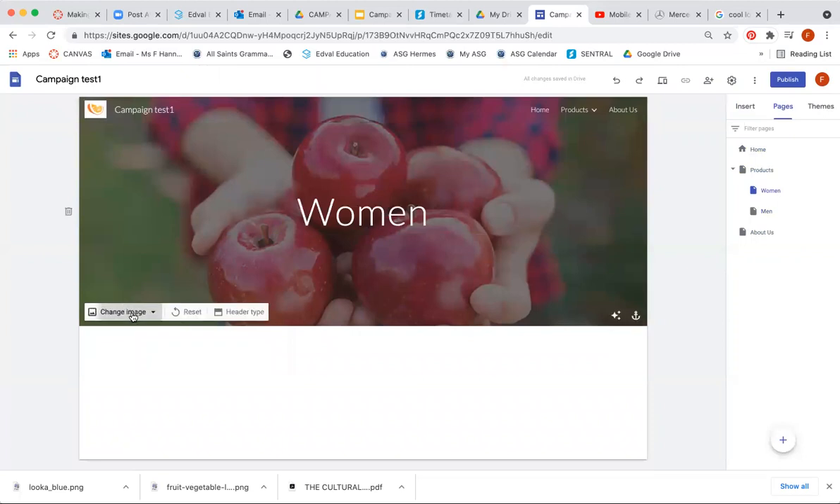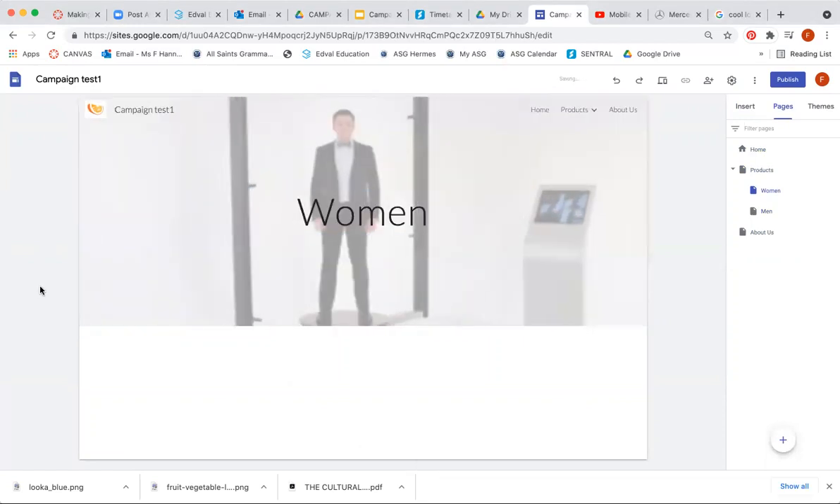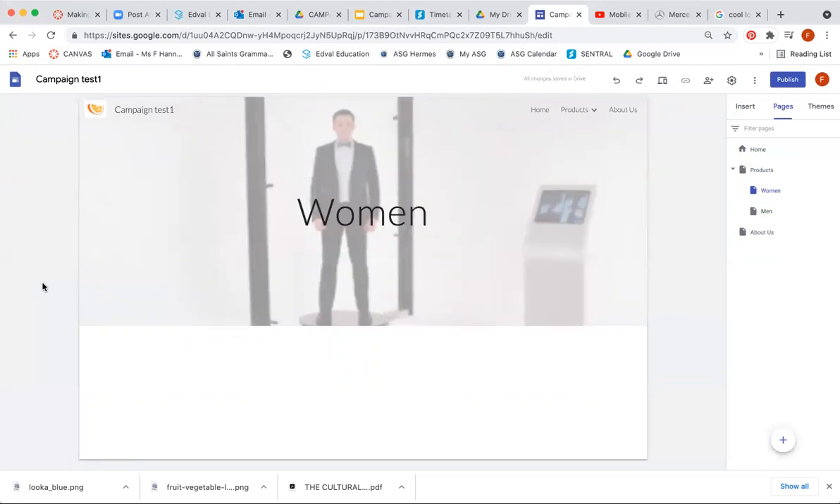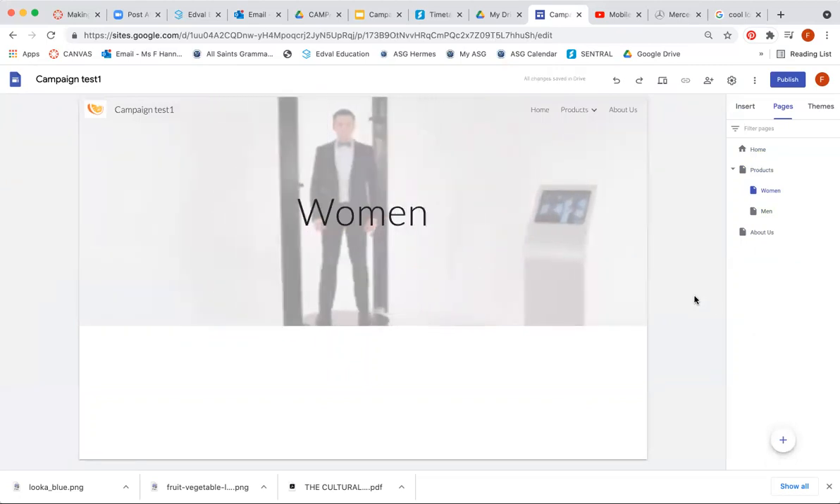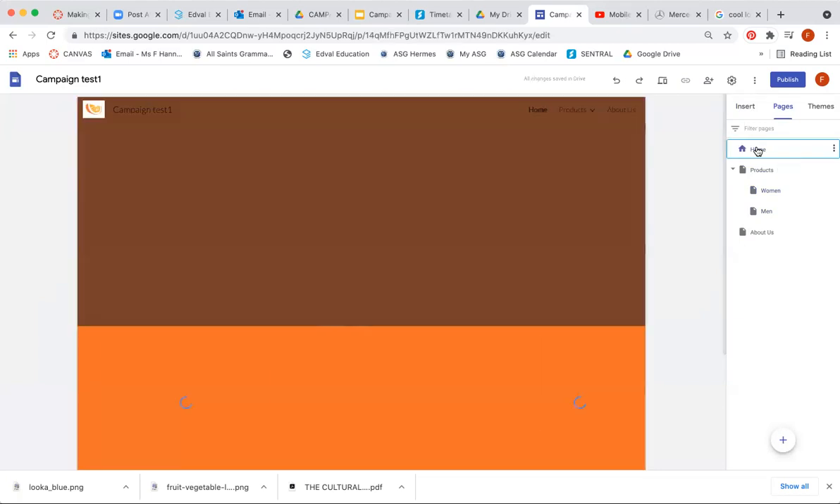I can now go and change the image and put something more relevant on that has to do with women or women's shoes. Okay, I'm going to put that in because that's a GIF. Just want to show you, you can actually put GIFs in as well. It's a very tacky image, but I'm just showing you what you can do. Now I'm going to go back to the home page.